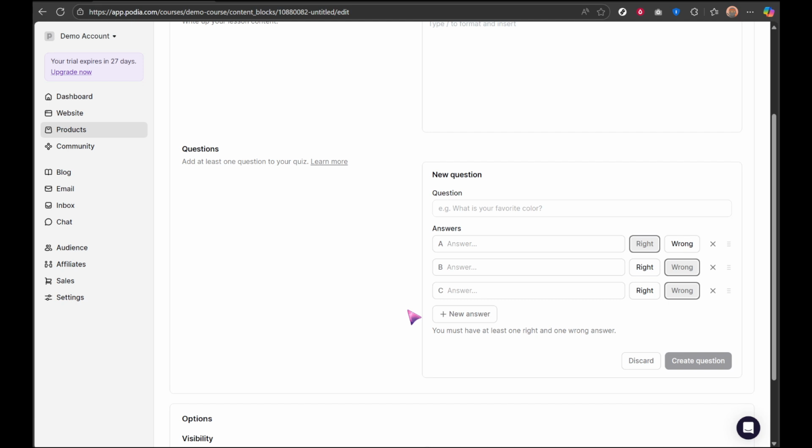Before you finalize, scan for duplicates, typos, and any answers that might look too similar to each other. When everything looks good, click Done. That saves the quiz as its own lesson in your course.